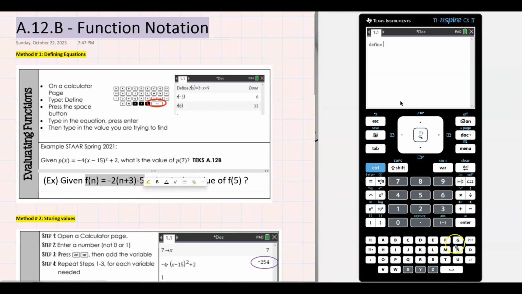So we're going to type in f parentheses n close parentheses equals -2 parentheses n plus 3 close parentheses minus 5. Press enter. Okay. So we have now defined our function f of n.